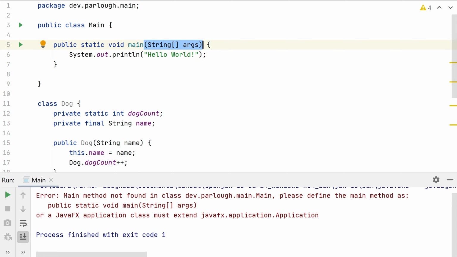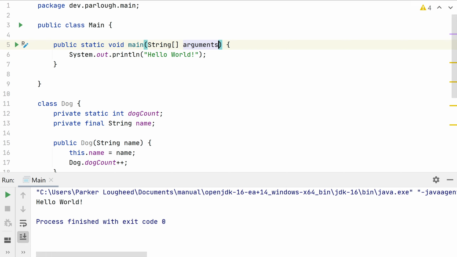Next is our method arguments, or our method parameters, right? In this case, we have one parameter, String square brackets args. What is this? This is an array of strings. This is what the type definition of an array looks like, where you specify the type, then the square brackets, and then you give this parameter a name. In this case, args. Actually, you could give this a different name. This is one thing that can change about the main method and it will still work. It's just been a standard to call this args.